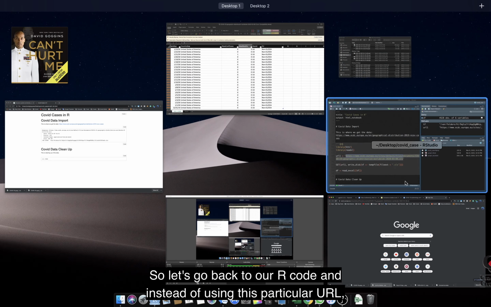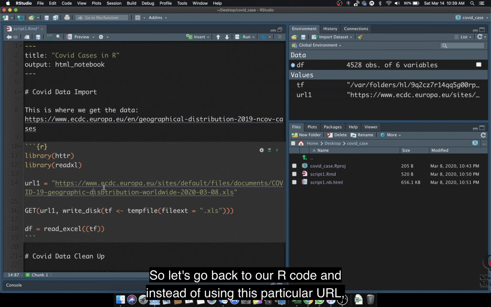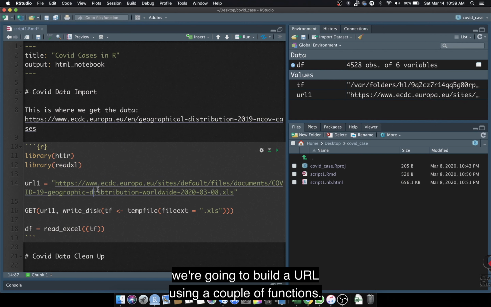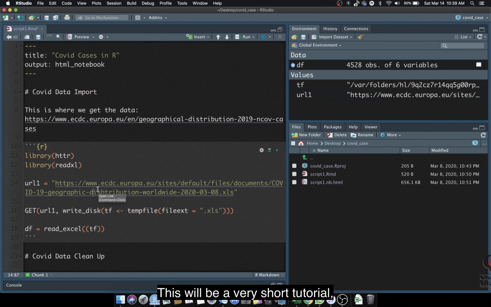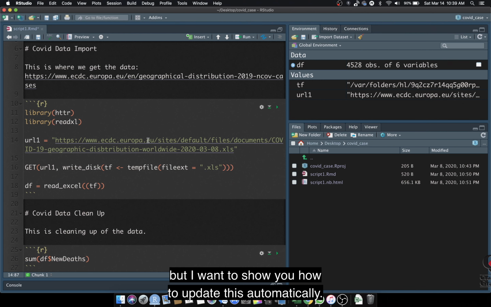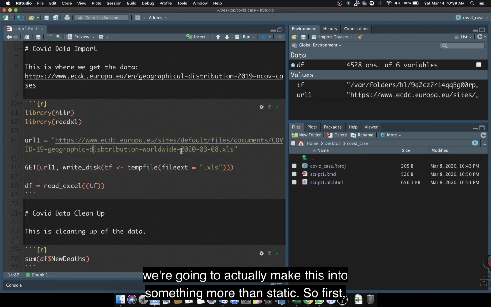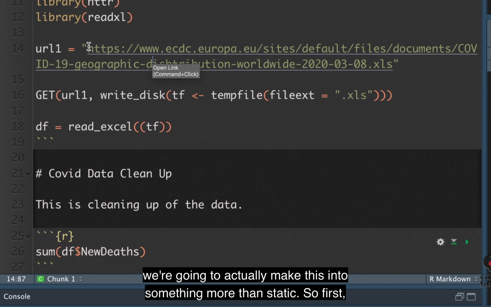So let's go back to our R code. Instead of using this particular URL, we're going to build a URL using a couple of functions. This will be a very short tutorial, but I wanted to show you how to update this automatically. So instead of URL 1 equaling this static string, we're going to make it into something more than static. First, let me show you a couple of things.